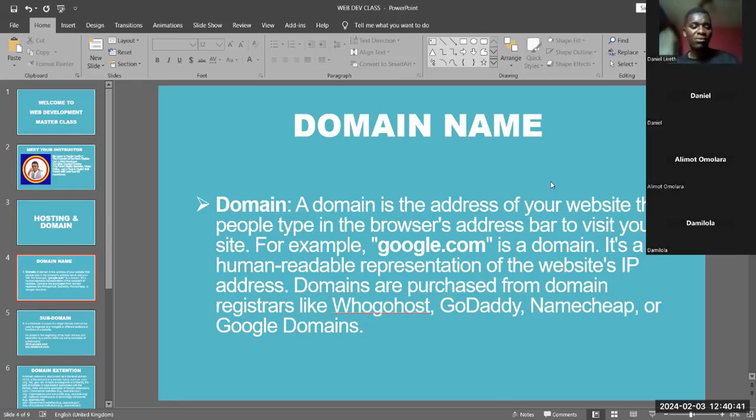Every student that wants to register on ogtech as a student, or wants to pay school fees, or pay any fee at all, or register, or buy a form, must make use of that domain, which is ogtech.edu.ng. That alone is what we call the domain name. It is a human readable representation of the website IP.